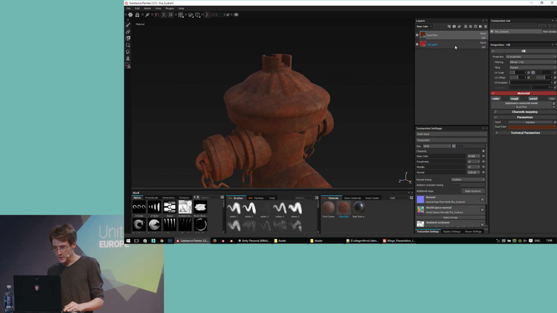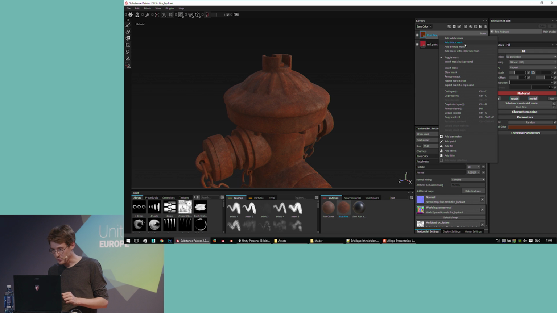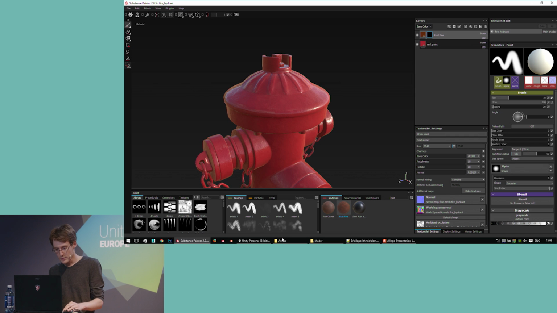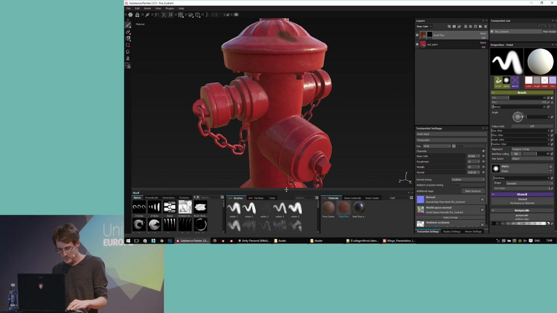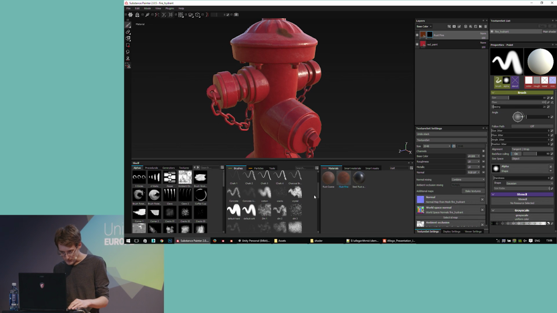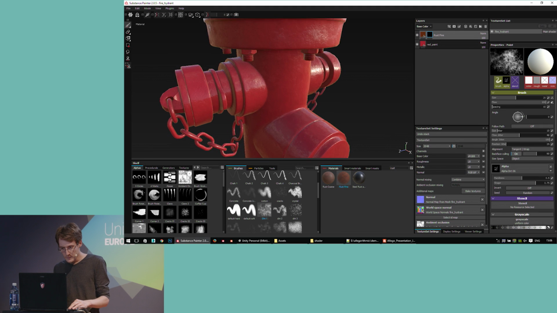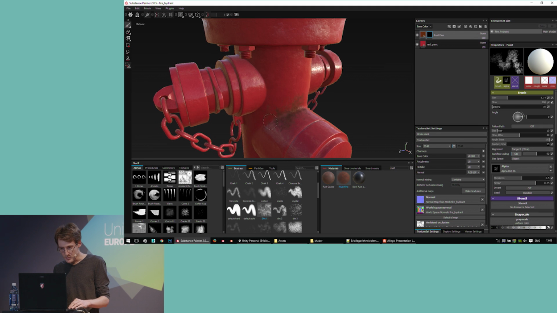And of course, I want to generate a mask to make the rust visible only at some places. To do that, it's really simple. Right-click, add black mask. And then I can start painting on the mesh, with this kind of preset, to make the rust visible.